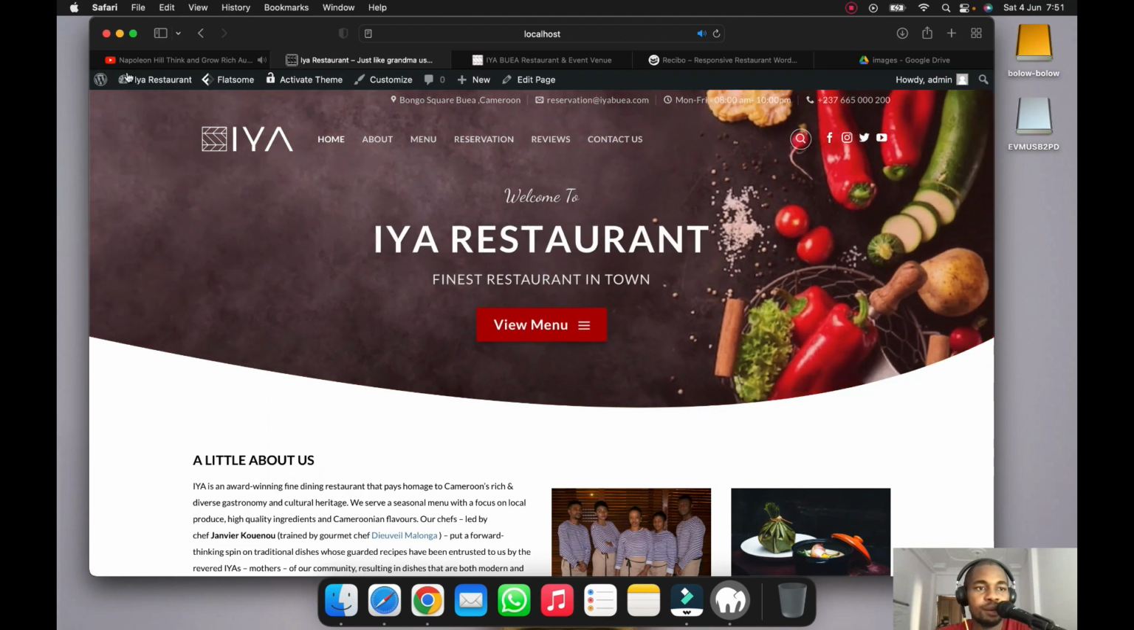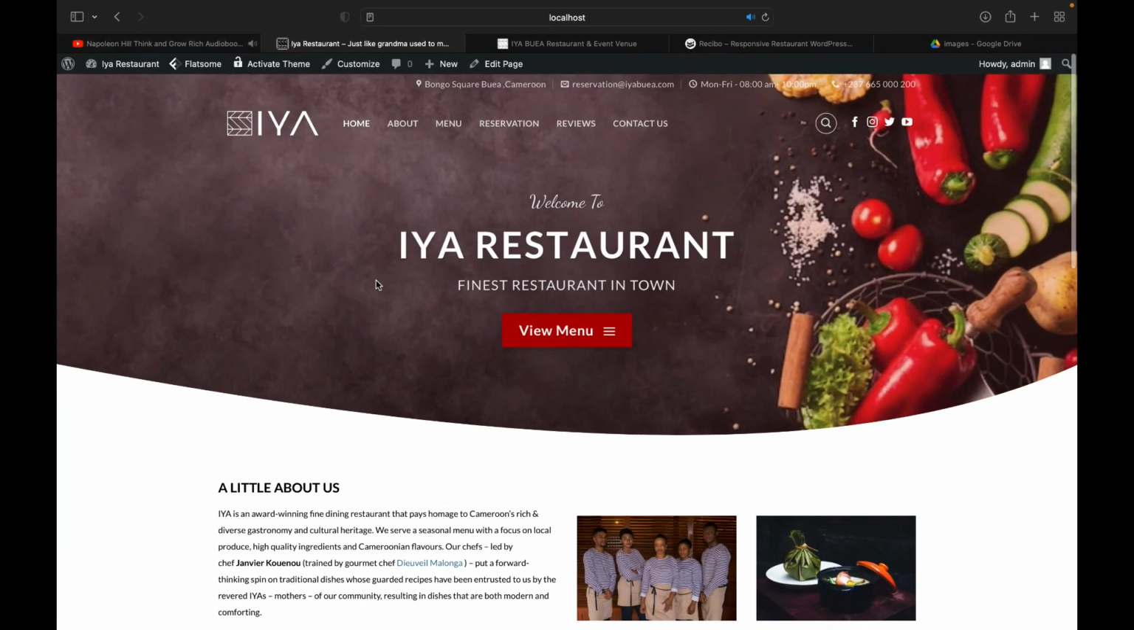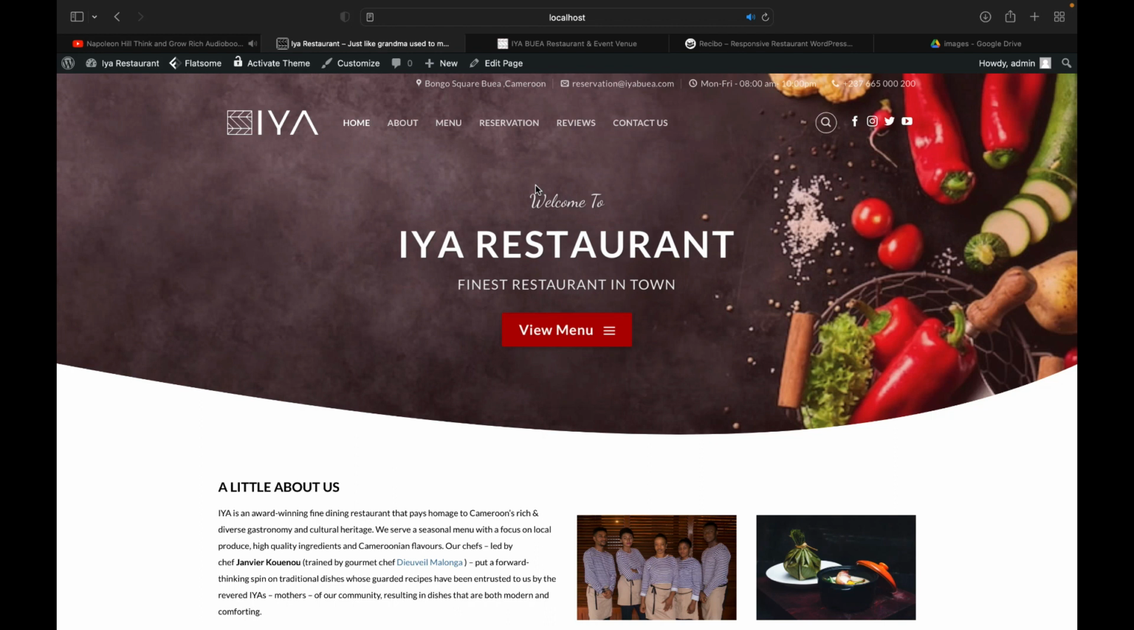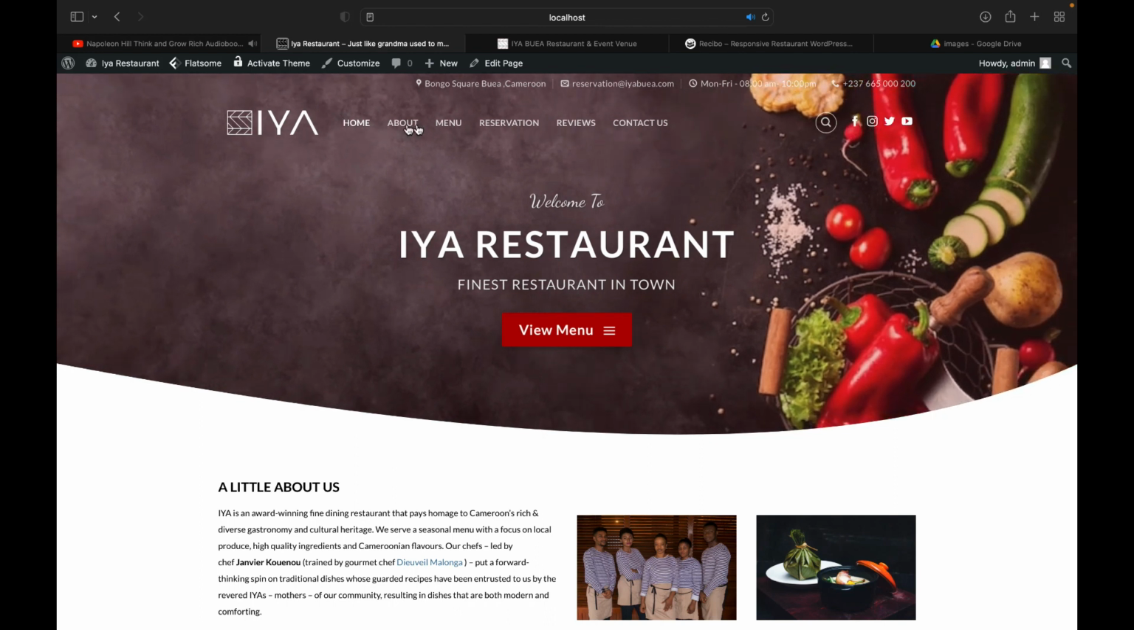So right now this is what we have. It's looking much better. So I just want to shift this menu a little bit to the right, because there's a lot of space over here. So I'm just going to try and shift the menu a little bit to the right, so it can be a little bit centrally aligned.